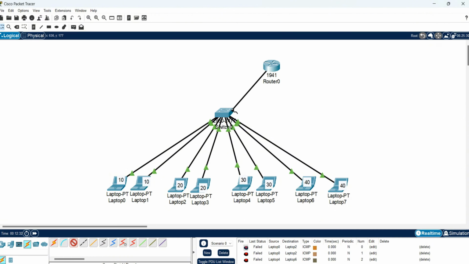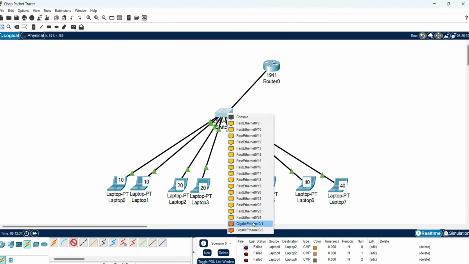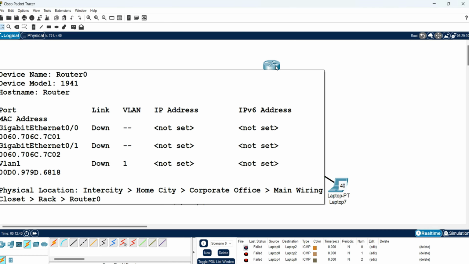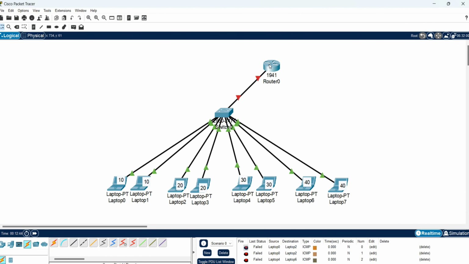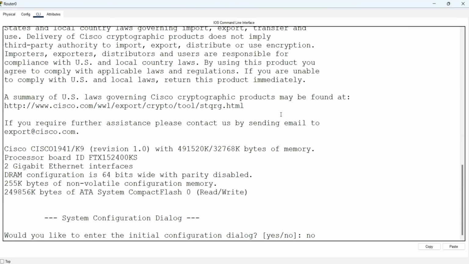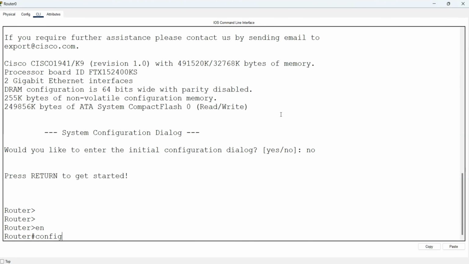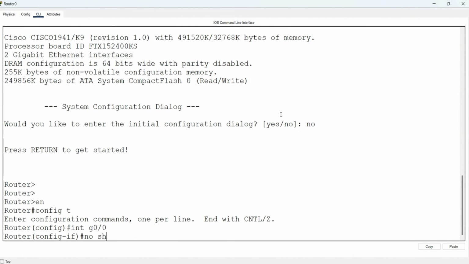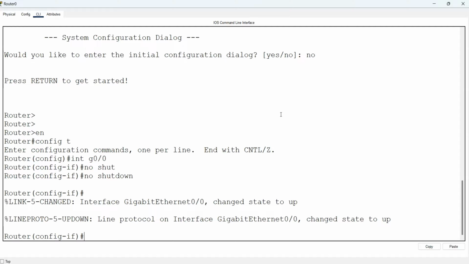And from here, gigabit 0/0 to the switch, let's say to gigabit 0/1 on the switch itself. Router interfaces are always down by default, right? So they're down by default itself. So one thing that I want to do is this. I need to go to the router, and I'm going to go to global configuration mode, interface gigabit 0/0, and do a no shut to turn the interface up. That's what I need to do.